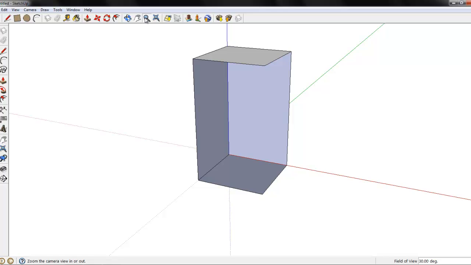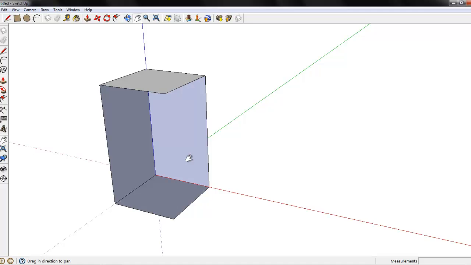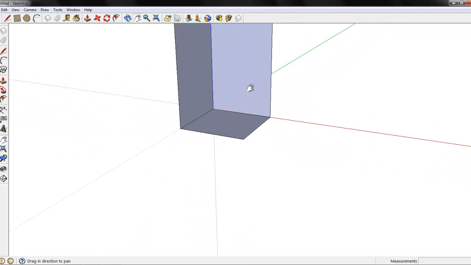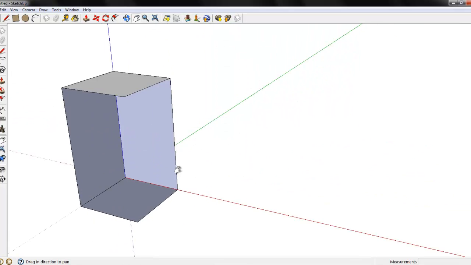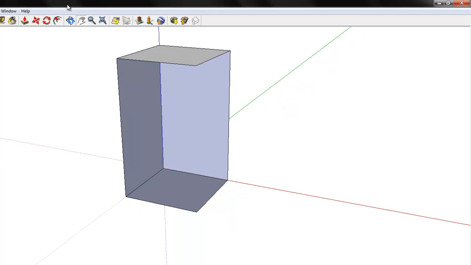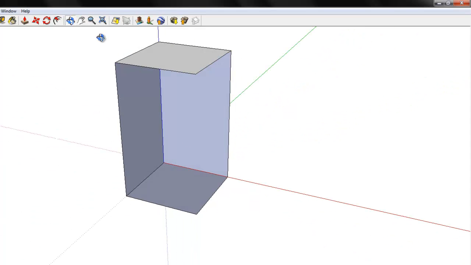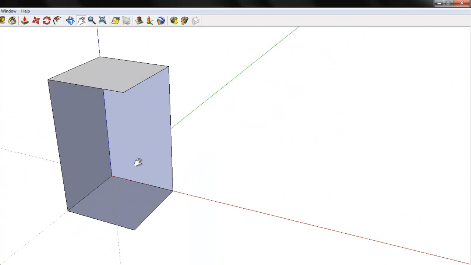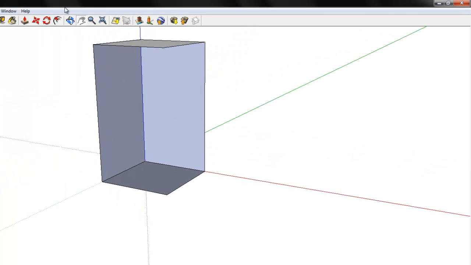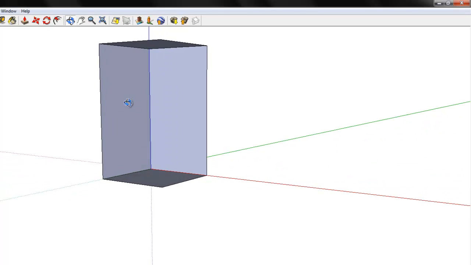This is your zoom tool, and this is your pan tool. Your pan will let you grab and move this around with your mouse, so you can change up and down, right and left, but only on a flat plane. The orbit tool is what lets you turn. So it's kind of a pain in the butt to navigate because you have to pan, orbit, pan, orbit. It's kind of a pain, but it's free.